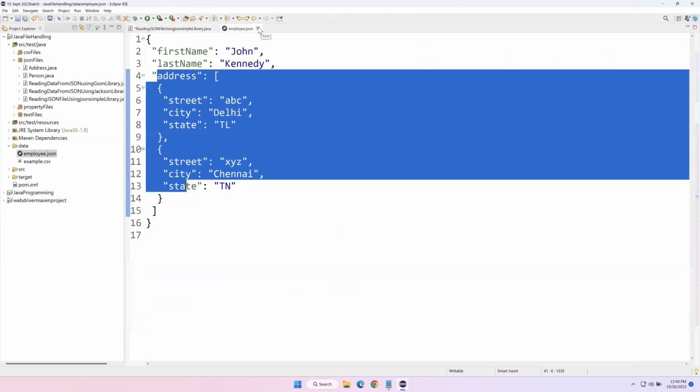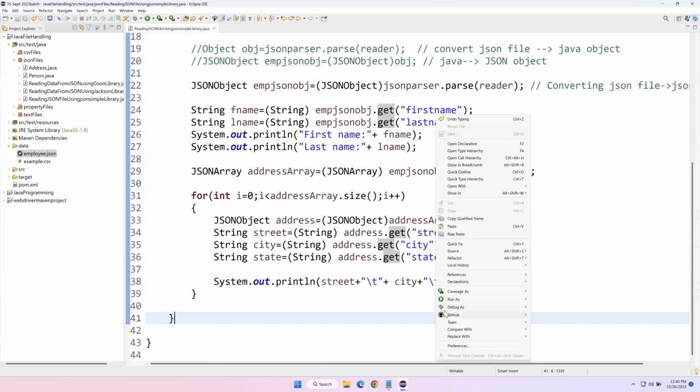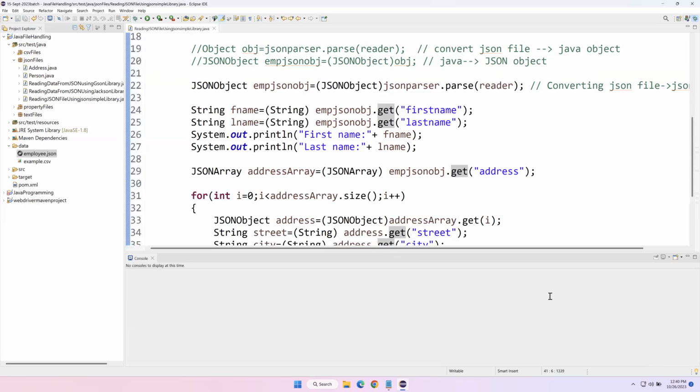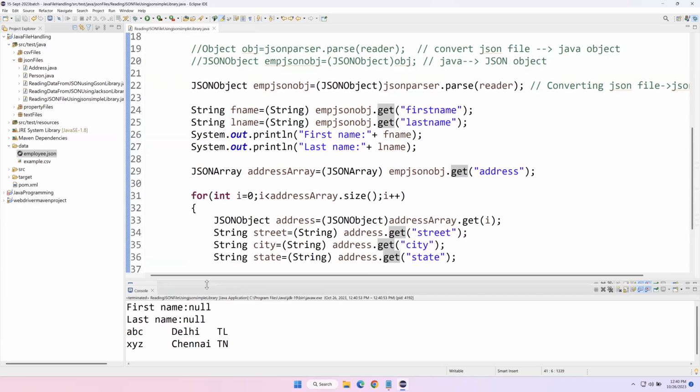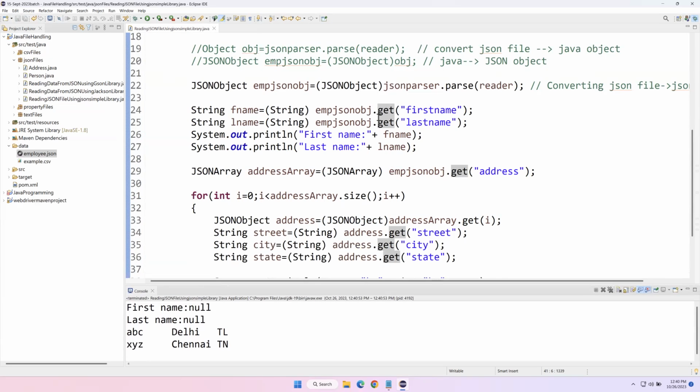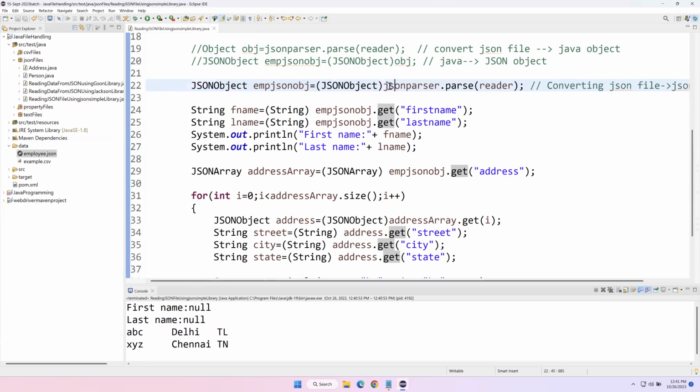Now let us execute and see. Let me save it, then execute. Yeah, so first name, last name is giving null. Why is it giving null? Let us check. So empJSONObject.get of first name, and both are converted into string. Here we have written one single statement, so we have made some mistake here.